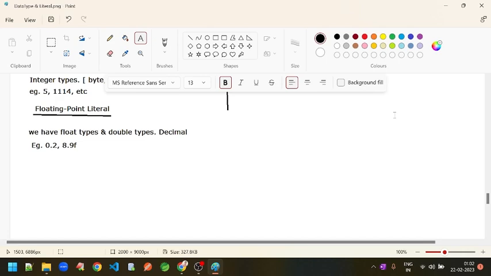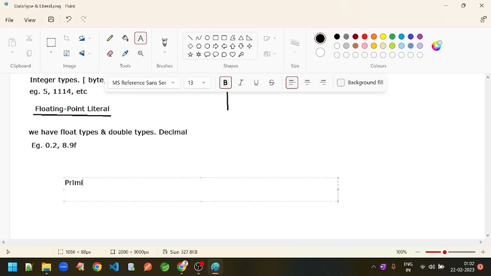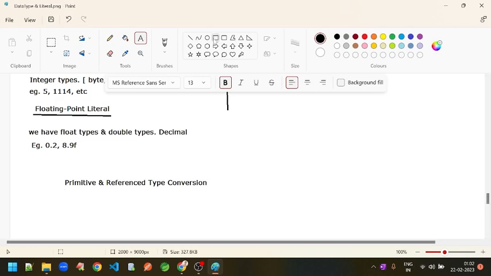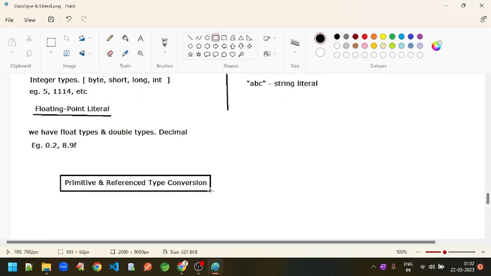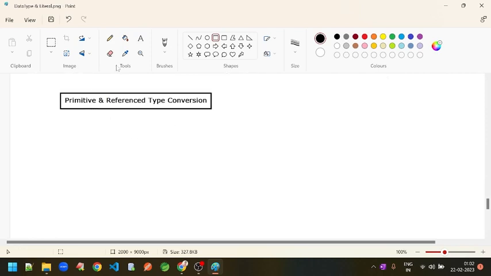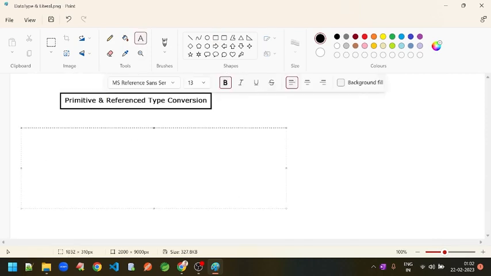So we learned about literals and their types. Then, we have the types primitive and also reference. Both of these have type conversion. First of all, we will be going through the primitive type one.